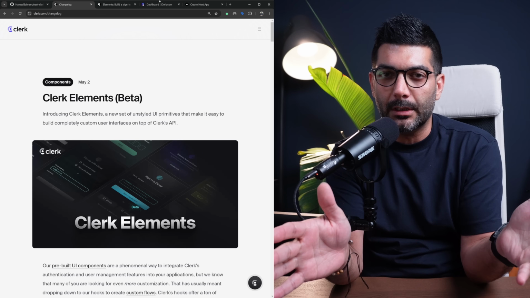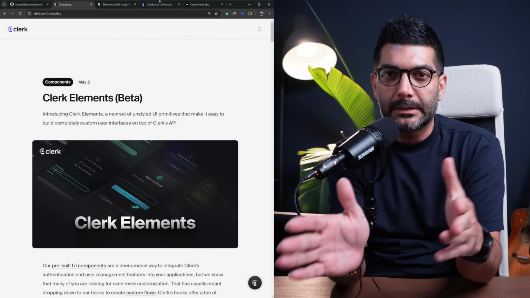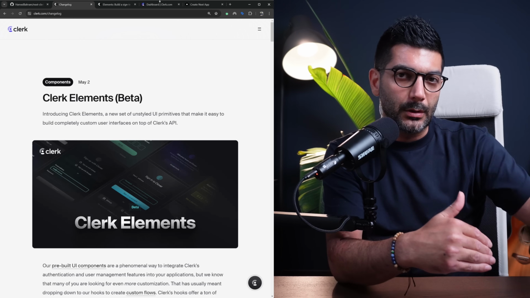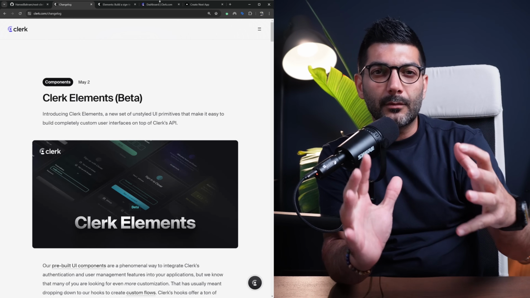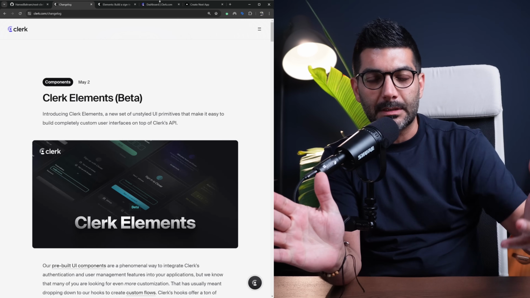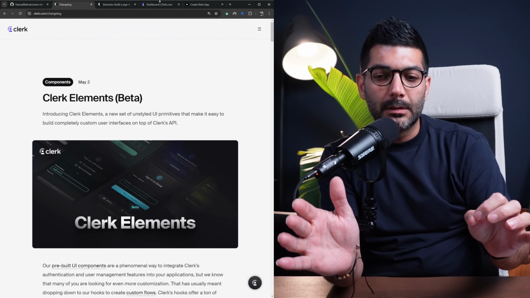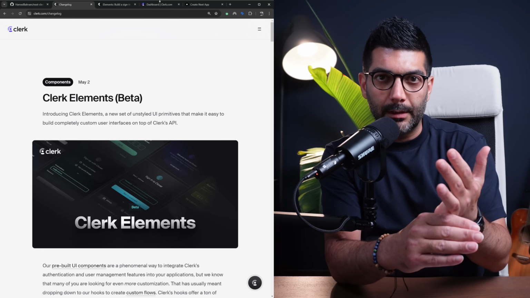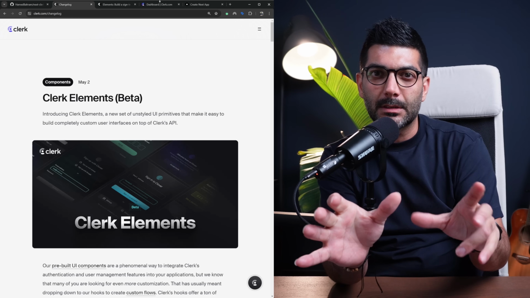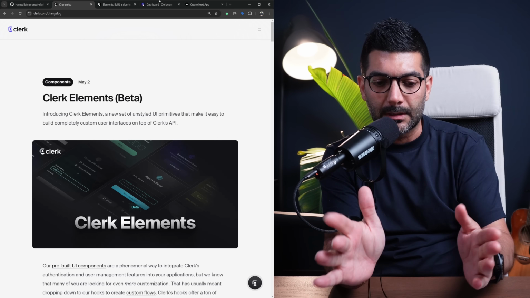If you've used Clerk, you already know that it comes with built-in drop-in components, from sign in, sign up, user button, user profile, and whatnot. But what if you want to customize those components to look and feel similar to the rest of your app? Well, there are a couple of options. One is that you can use the appearance prop to customize it or style it to some extent.